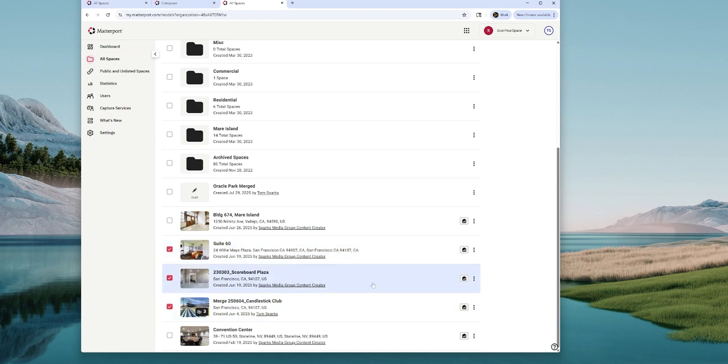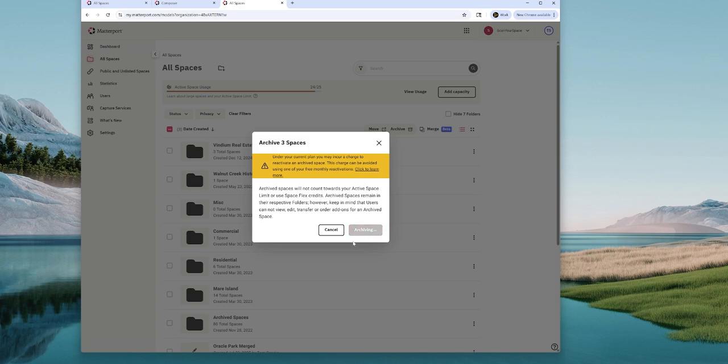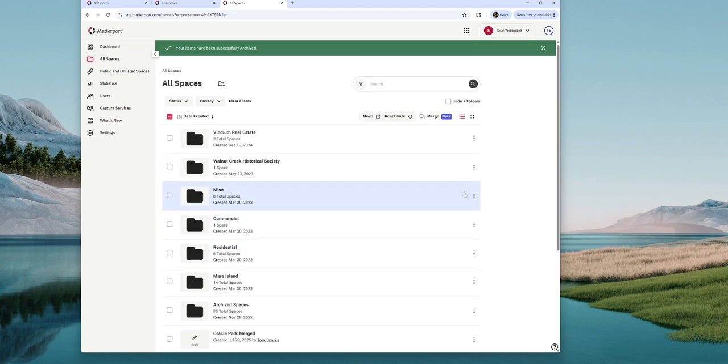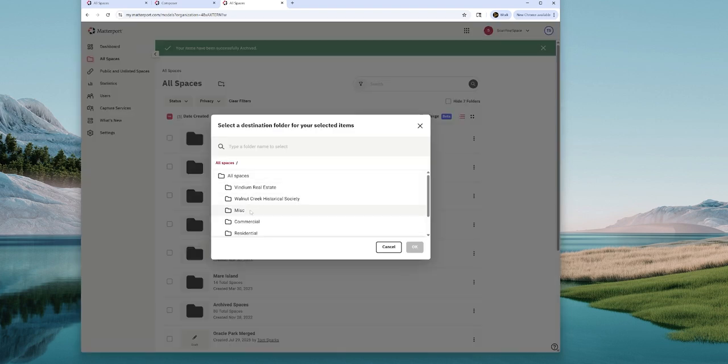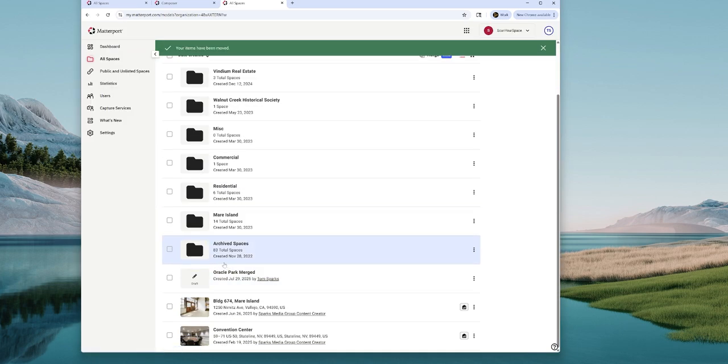Sweet scoreboard. Archive. And then I will move these to my archive folder that I created. And we have this one merging. So once it's all done, I will show everybody what it looks like.